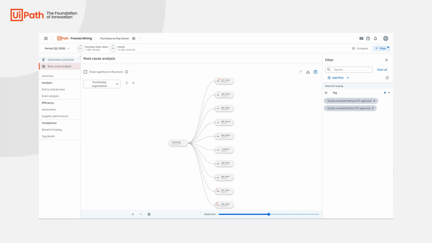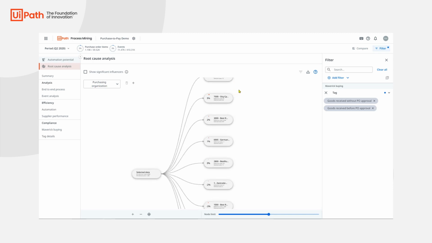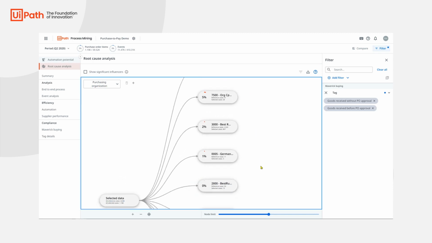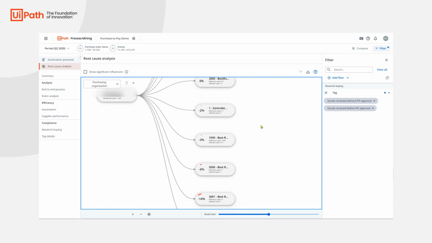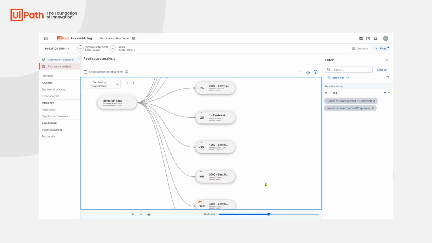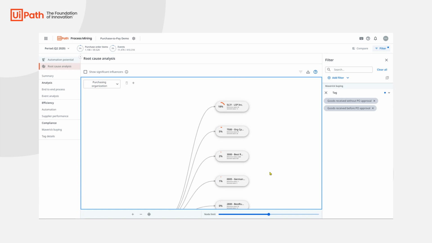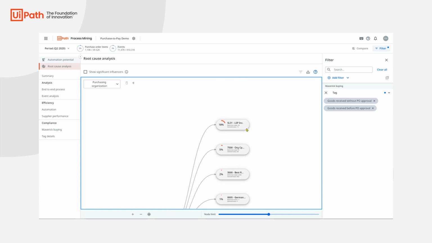In this scenario, what's particularly interesting to me is purchasing organization. Perhaps a specific organization is the main cause of maverick buying behavior. I can see all my purchasing organizations with a percentage reflecting their involvement in maverick buying. Those with a negative percentage have less involvement, and those with a positive have more. As I review my purchasing organizations, I see that LSP Inc. has the highest percentage and is therefore a possible root cause.